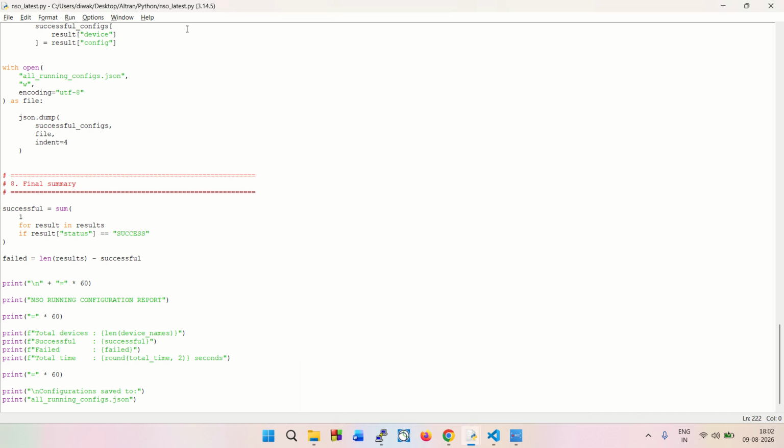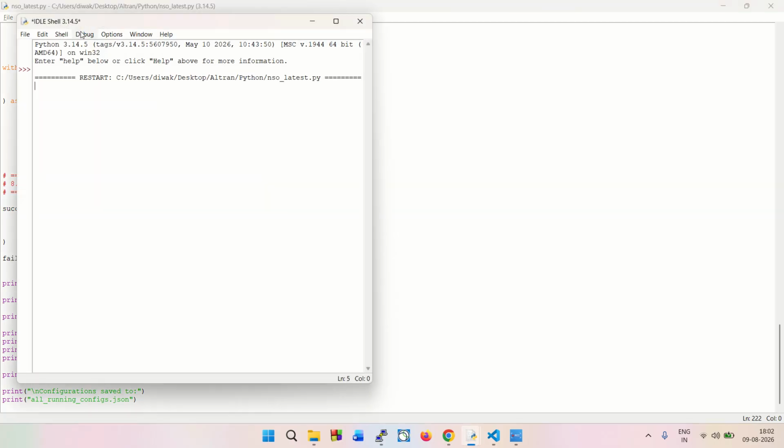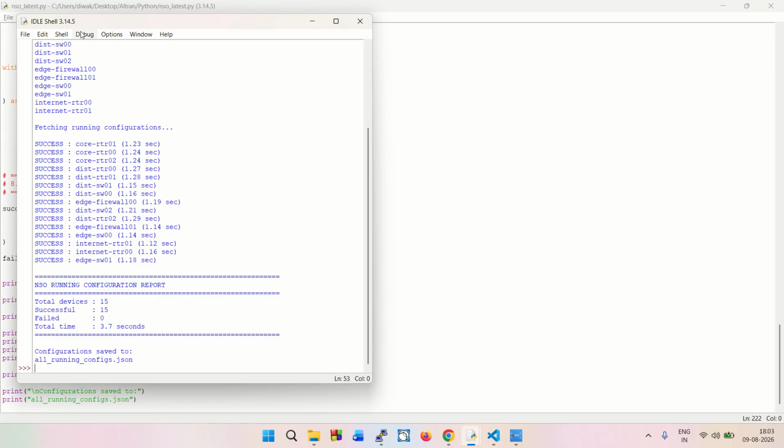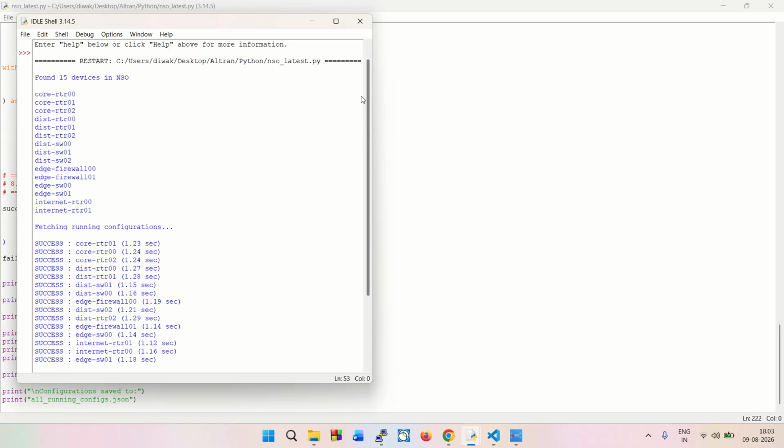Right, so now you can see that it has started. It first discovered the devices, then it found 15 devices in the network service orchestrator, then it fetched the running configuration for all the devices. Then you can see that this is the final running report, that it has fetched the configuration for all the 15 devices, failed for 0, and the total time taken to fetch the running configuration for all the devices, which were saved to the running configs JSON, is 3.7 seconds, right? So this is the current execution time.